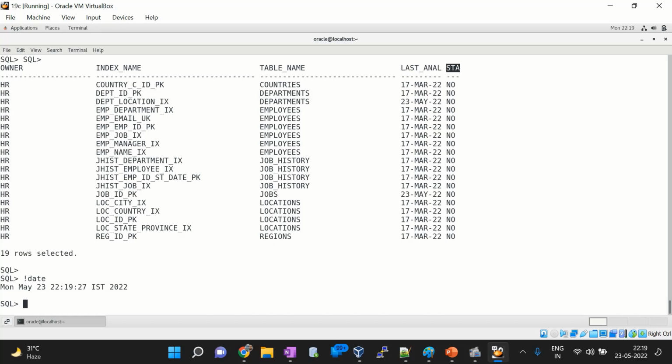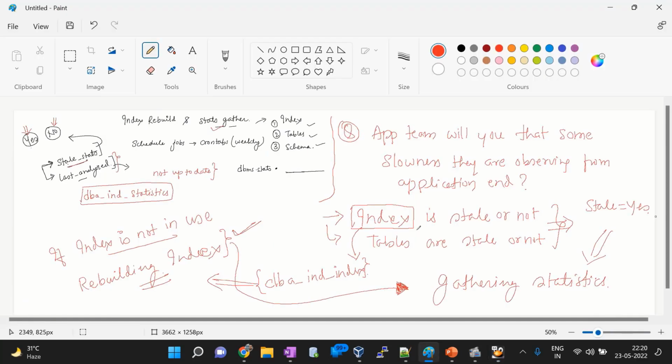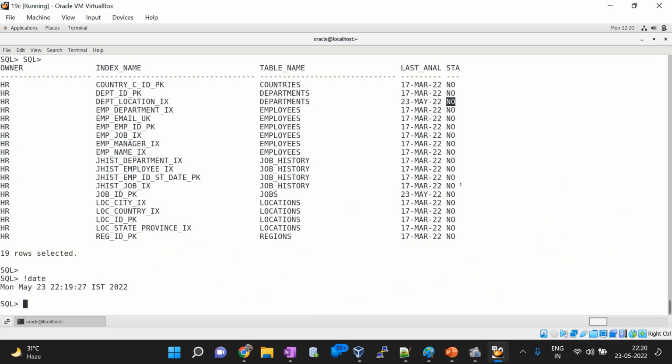And make sure that after gathering statistics, the stale object is no. If it is yes, then after gathering the statistics, analysis will be done and the stale object will be no. So this is all about stats gathering and index rebuilding when you encounter issues at the application level or database level. To improve the performance, you have to make sure that statistics are gathered, to make the optimizer aware of the current stats so that the optimizer can make a good plan. So this is all about index rebuilding and stats gathering.